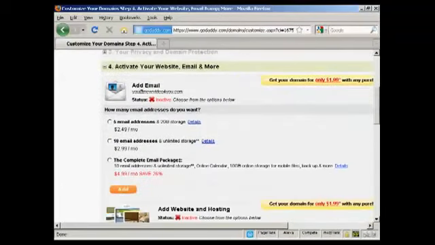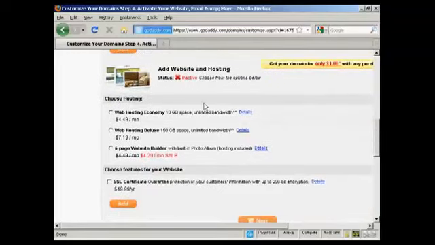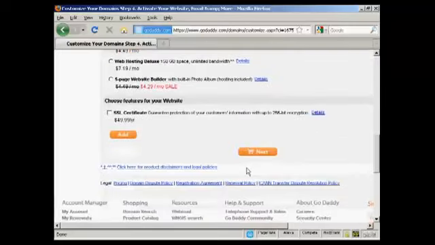You can also add email addresses. This is if you're not going to have a hosting company. You can actually use this just for email if you want. I don't want that. And you can also host it here at Godaddy if you would like to do that as well. I'm not going to do that, so what I'm now going to do is go to the checkout.